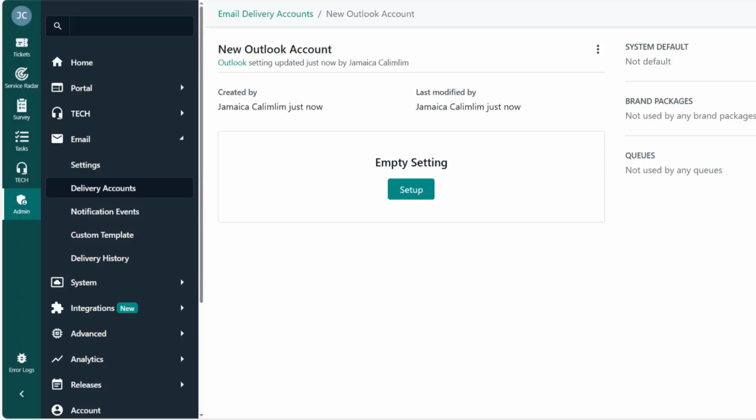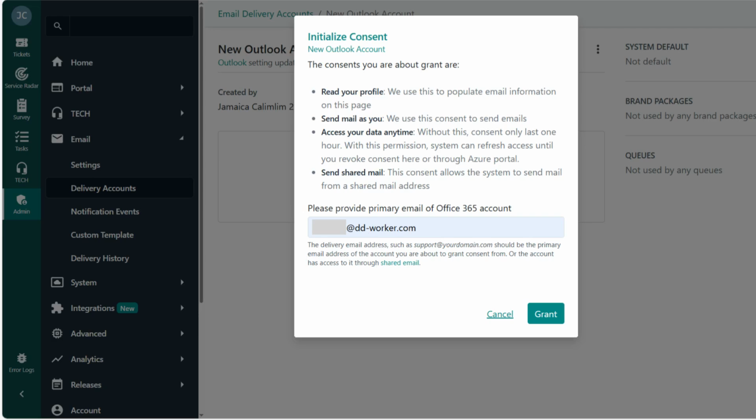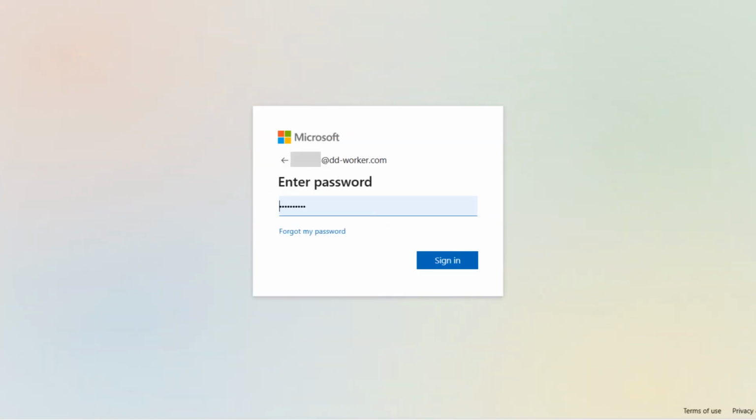After that, click Setup. Enter the primary email address for the account and click Grant. The Outlook authentication window will appear. Enter the password for the primary account and click Sign In. Once authentication is complete, you'll be redirected back to the account setup page.